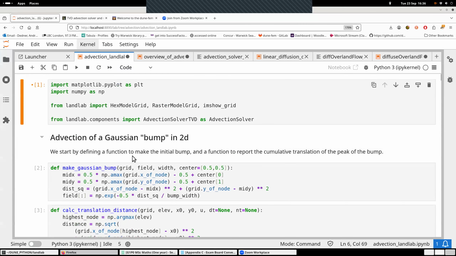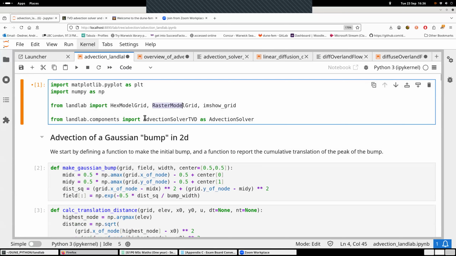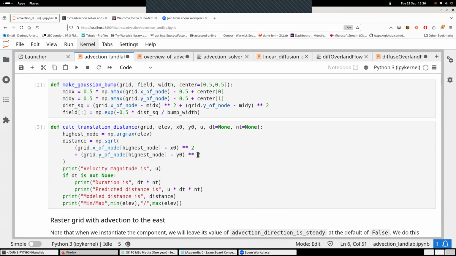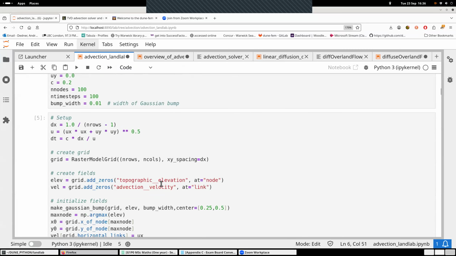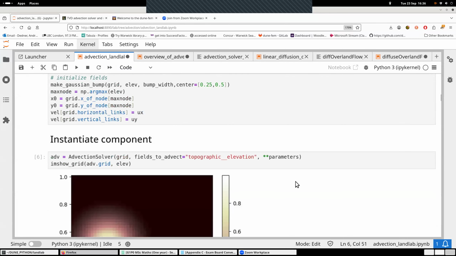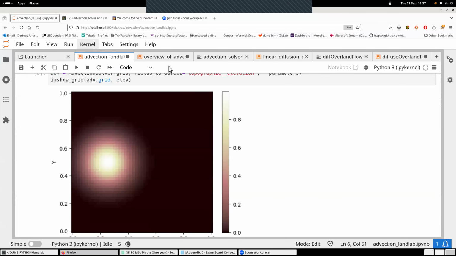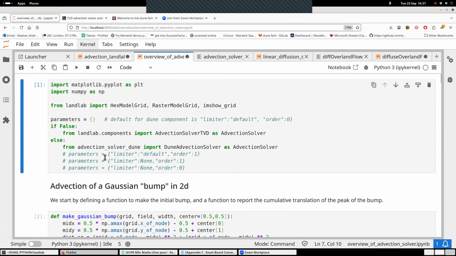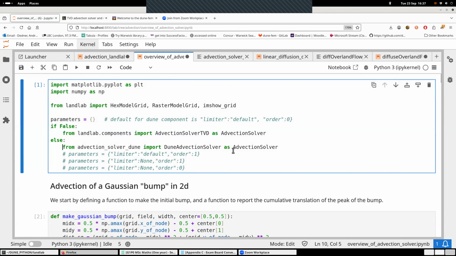So you can see the notebook now. So this is really just taken from the tutorial. Just cut out a little bit just to simplify it slightly, right? So we're taking here the grid and this advection solver component, and then this is just the examples that were included in that notebook. Now, if I go here, you can see the only thing that we changed is that we now wrote our own component.